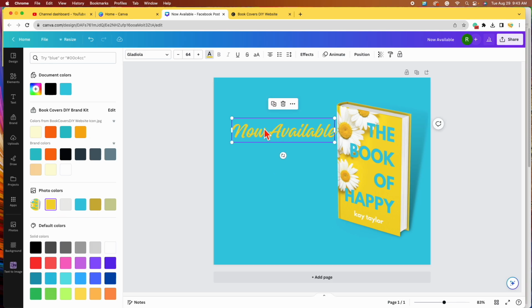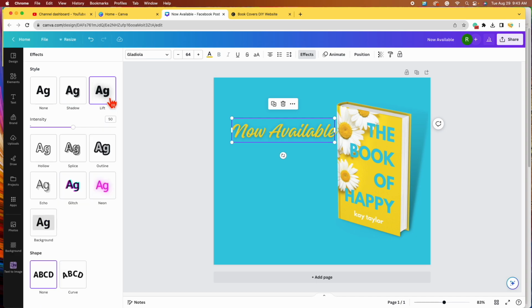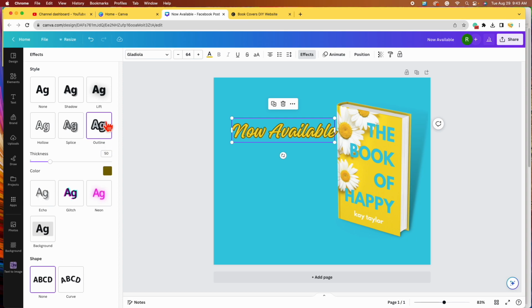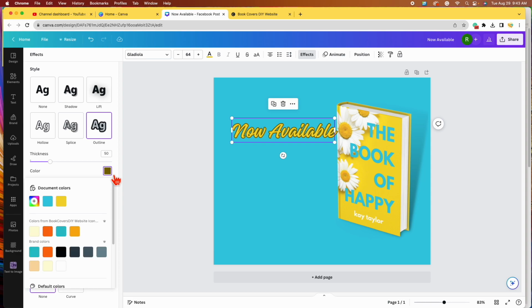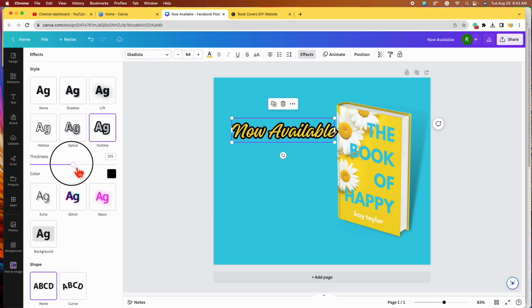I might want to add a special effect to these words. Let's see how it'll look. So to do that, I'm going to click on effects up here, and you can see we have some options like shadow, lift. Let me see what outline looks like. Okay, so I clicked on outline and it defaulted to this sort of, I don't know if that's like a greenish brown. I want to just go in and click on black, just plain black down here. If you wanted to adjust the thickness right above the color box, you can make it thicker or thinner.